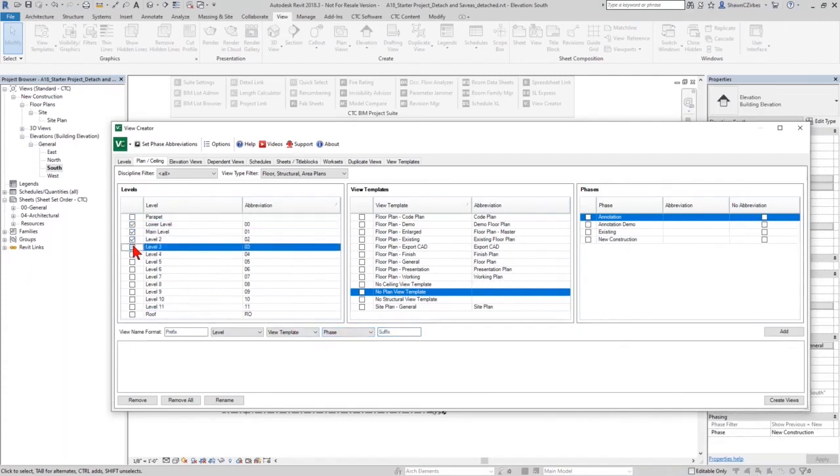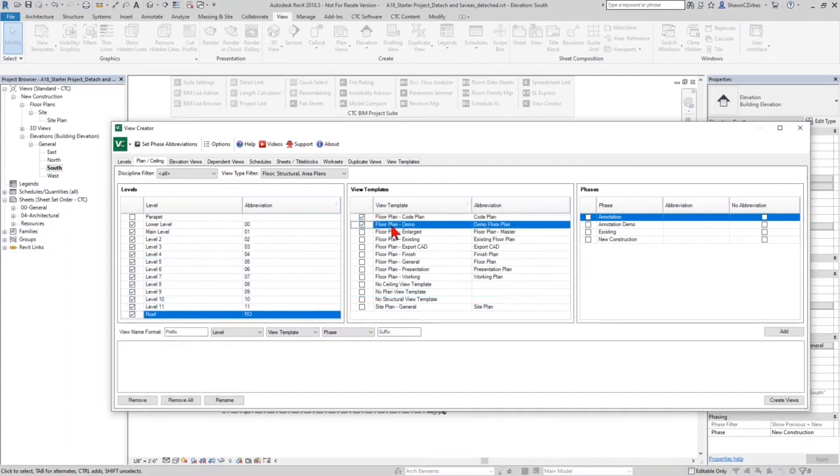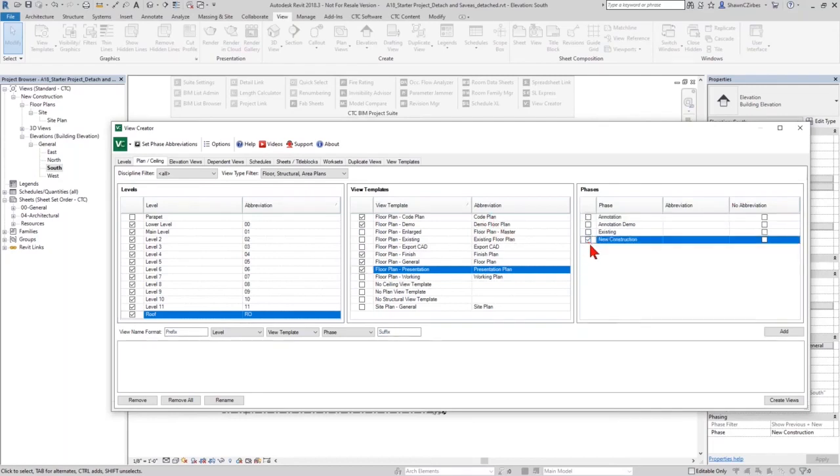So I'm simply going to go through and check some boxes here. I want floor plans created for all of these levels, using these view templates here. I'm using some architectural examples, but if you're MEP, you'd have your own view templates with your names in your project. You just choose the ones you want. I've also already set the abbreviation that I want to use in my view name in my template file. And I also want to do new construction, and I don't really care about having new construction suffix this. So I'm just going to add those all to my list.